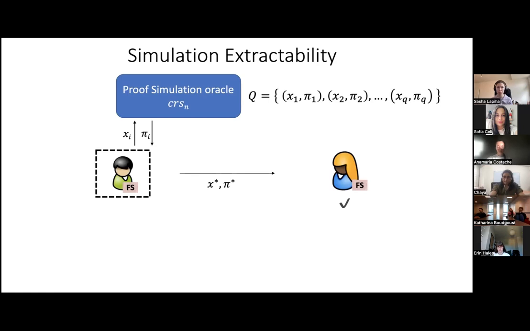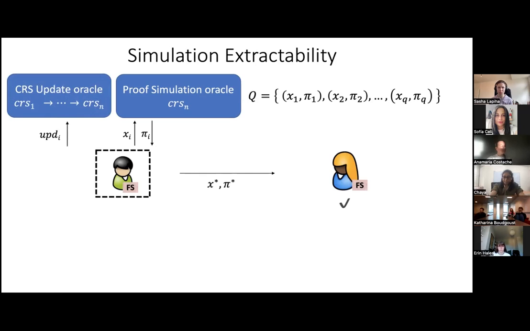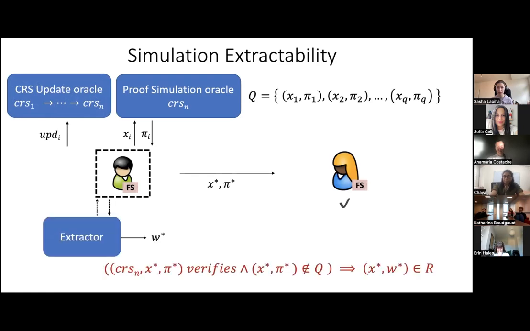a proof. And now, in order to take care of the updatable SRS, the prover also has access to the CRS update oracle. So it can provide as many updates as it wants to the CRS in order to take CRS i to CRS i+1, in addition to the proof simulation oracle. And in the end, it's going to output x star, pi star, and the definition is the same as before. We ask that if it can convince the verifier, then there must exist an extractor that, with oracle access to the prover, outputs a w star, such that w star is a valid witness if x star, pi star is fresh.